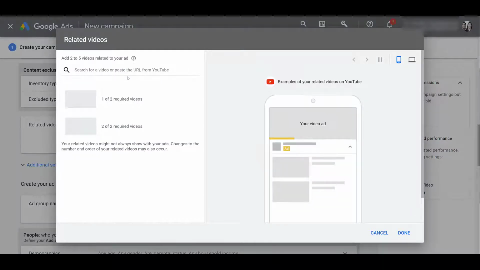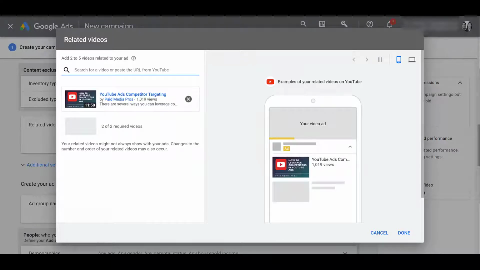As you see in the search bar, you can start using keywords and start typing in if you want to search for a specific video. It's very helpful if you know your headlines right off the bat. Or the easiest way is just to grab the URLs from your YouTube channel and just paste them in here. So I'm going to start doing that one right now. There's one. Let me go grab another. And there are my first two options.